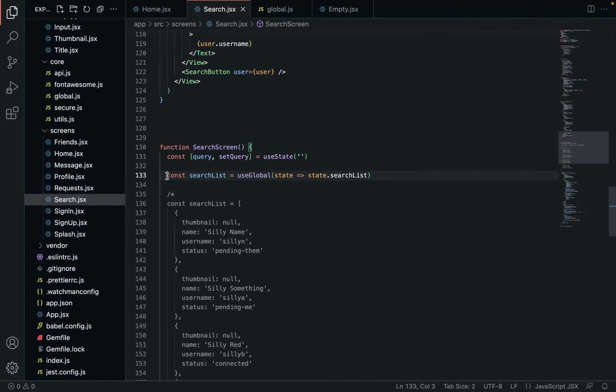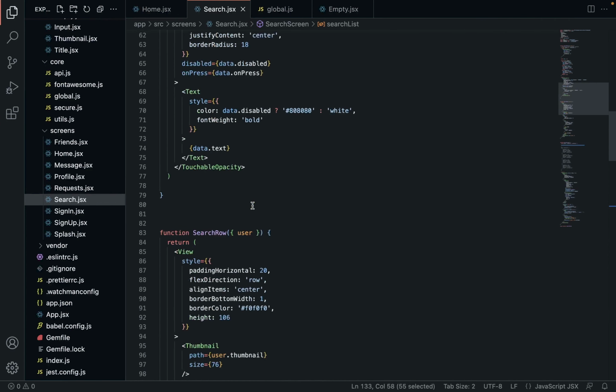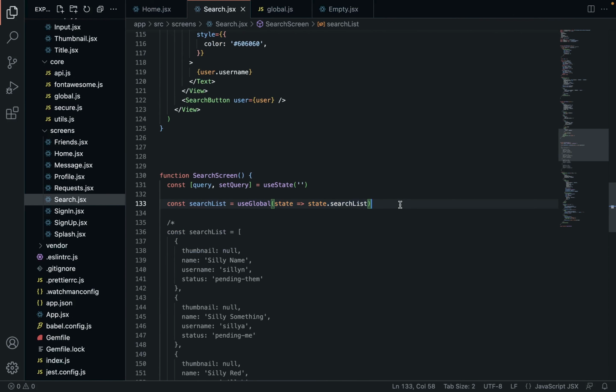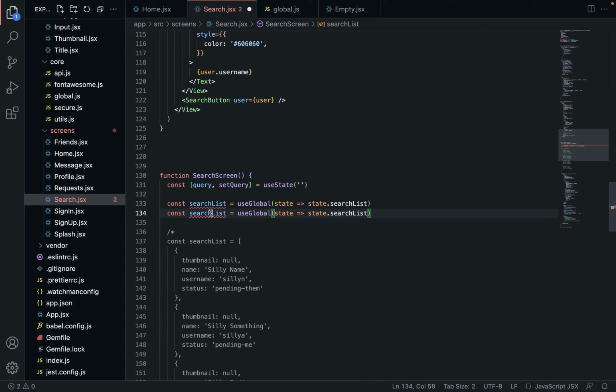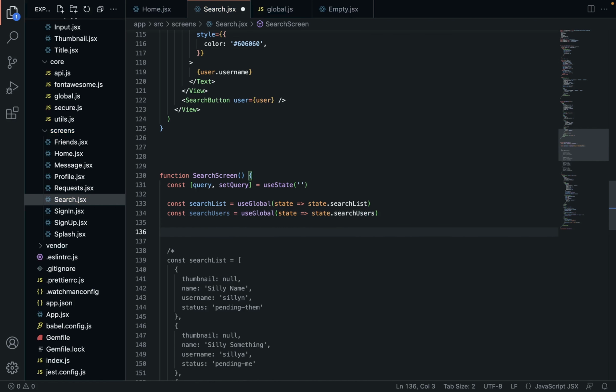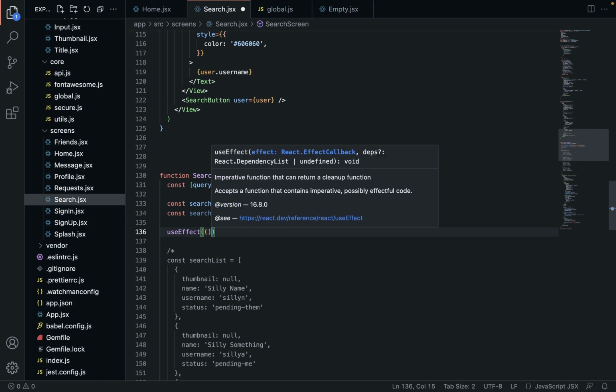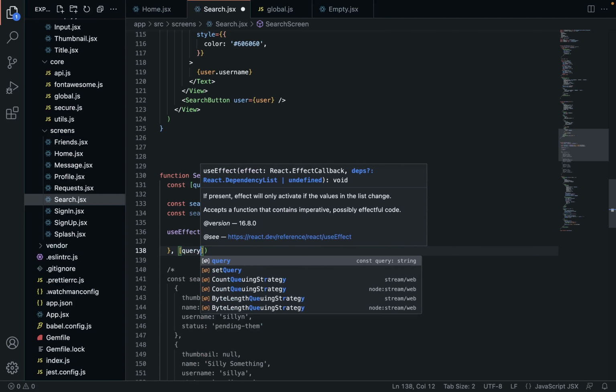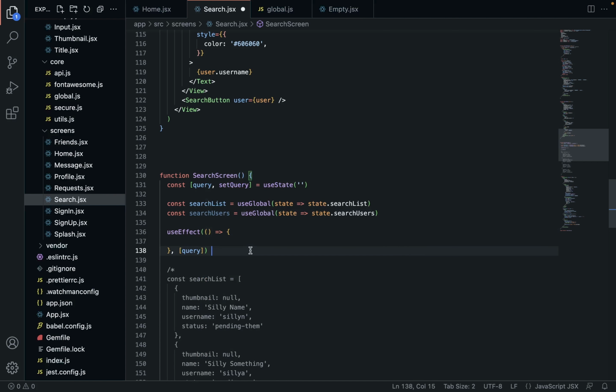And then when we want to search for our users, we're going to have to put that in a use effect. So we're going to search this search users, which is our function. We need a use effect here. We want it to be triggered whenever query changes. And we just need to go search users and pass our query.